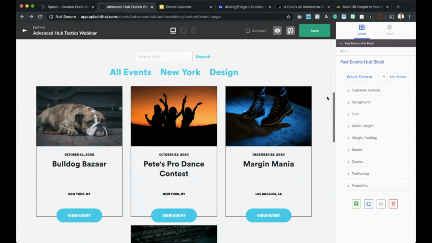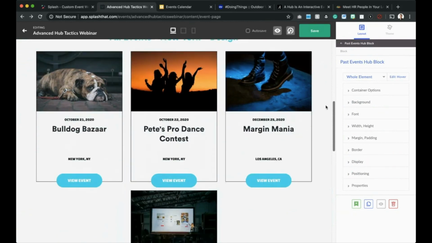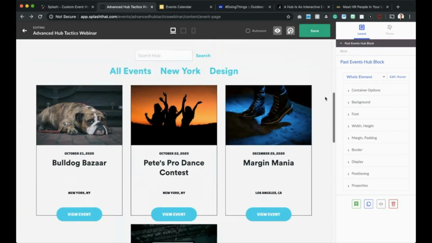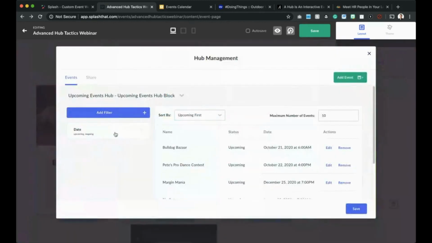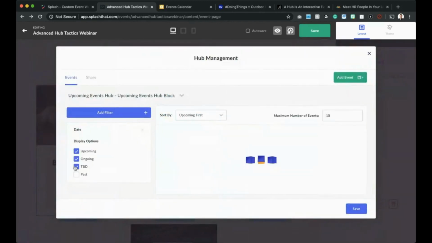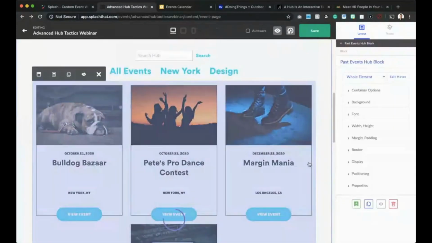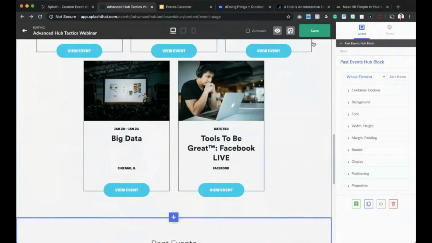Keep in mind, there is one event missing. Remember that external event we added, the Facebook Live? That's TBD. So just keep in mind that with all these advanced filters, you might be starting to eliminate events from actually showing on your hub at all. And that's a no-no. So I might go back into the management center and say, all right, include the TBD option for the Facebook Live event. We'll hit save. And now we allow that 5th event to pop in as well.